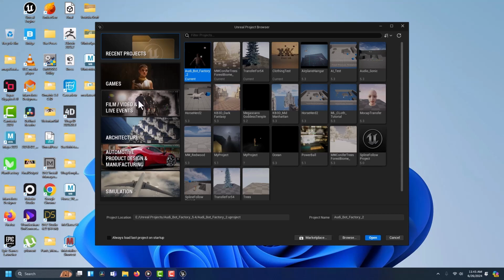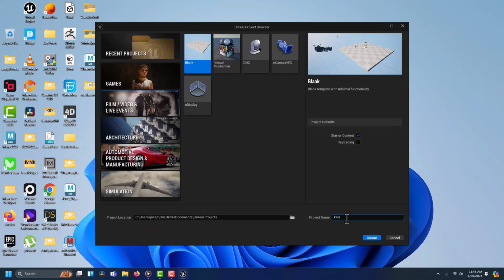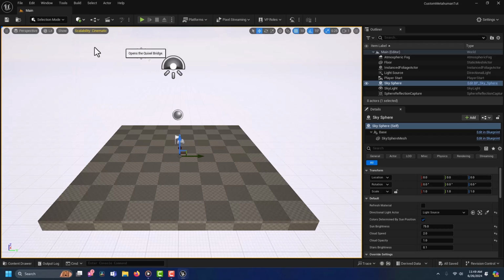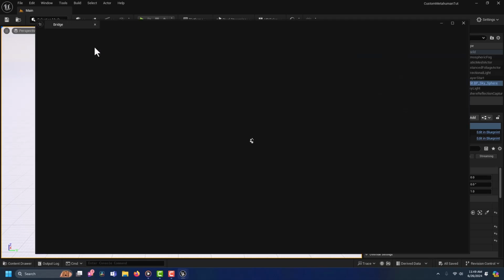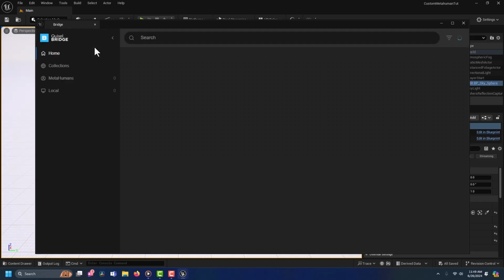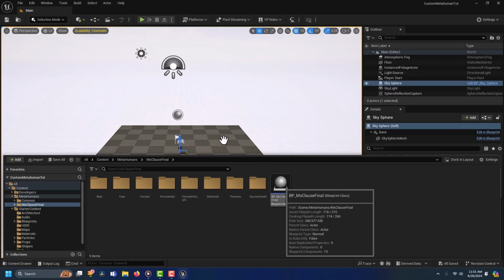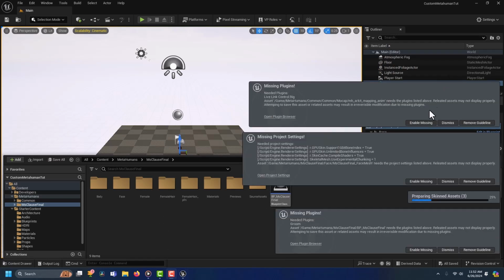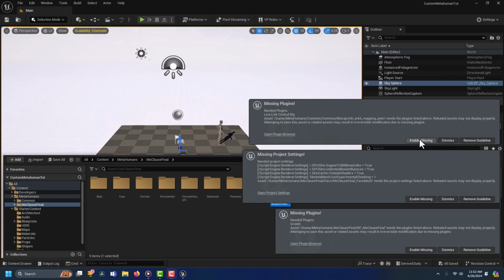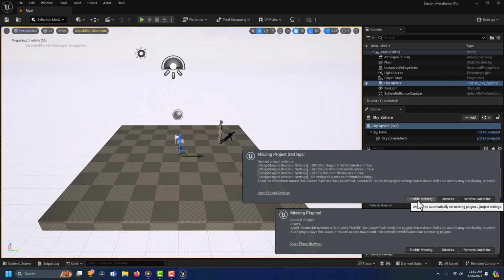Alright, so let's create a new Unreal 5.4 project. I'm going to use the Film and Live Events template, but you can use whatever suits your needs. Name it whatever you'd like, and once it's fully loaded and ready to go, let's navigate up to our Quixel Bridge plugin. Select the Metahuman you created in part 1 and import it into your project. You will be prompted to enable some project settings and plugins. Just click Enable on everything, and when it finishes, go ahead and restart the engine.